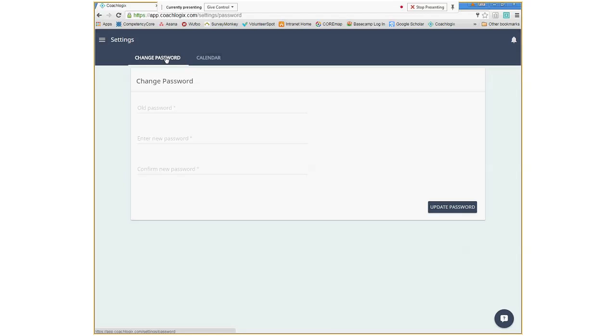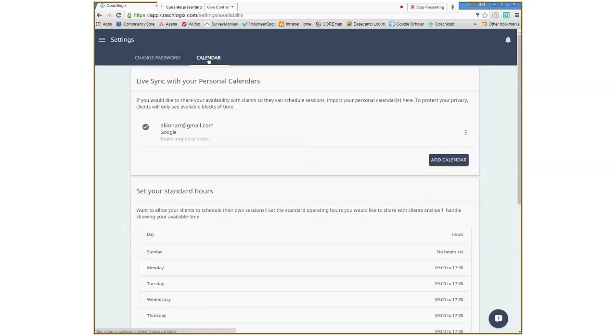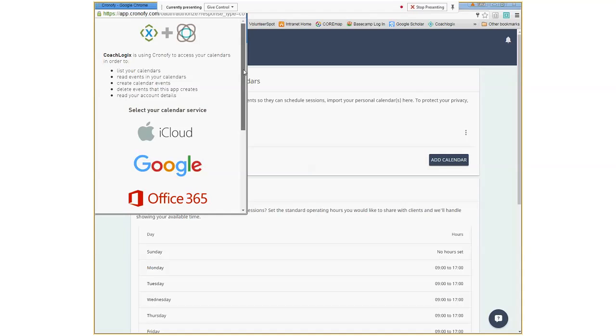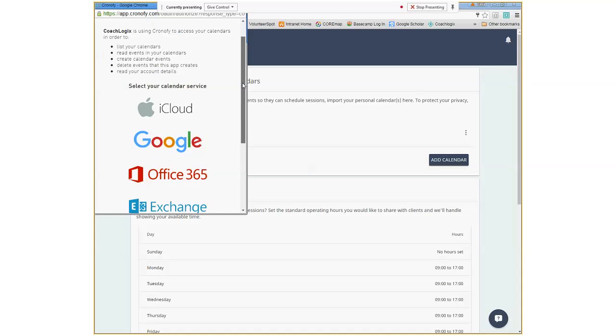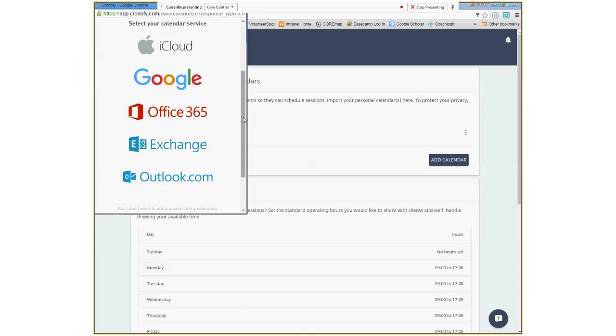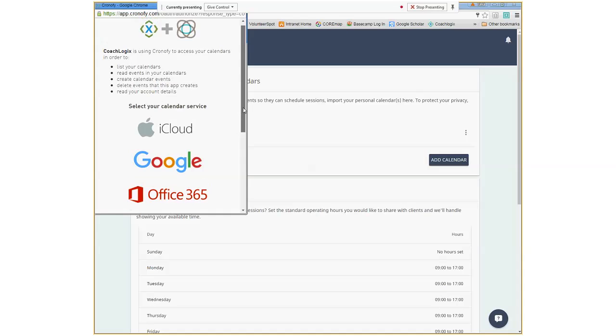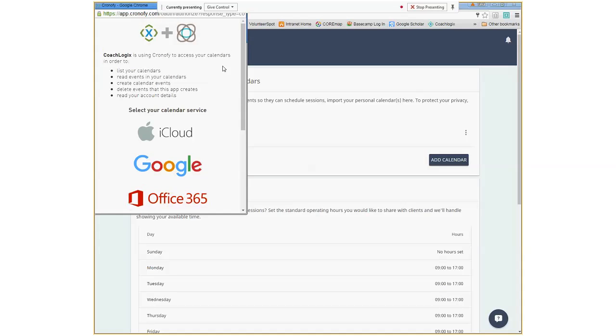But if you go over to the next option, there's actually a calendar, and you can sync your calendar, your Outlook calendar, your Google calendar, whatever you want with CoachLogix. So what it does is you can add a calendar, and by doing that, right now you can see that Aaron's is synced to his Google, but you can go into Outlook.com, you can go into the Exchange, whatever email you're using, whichever calendar you use, you can sync it.